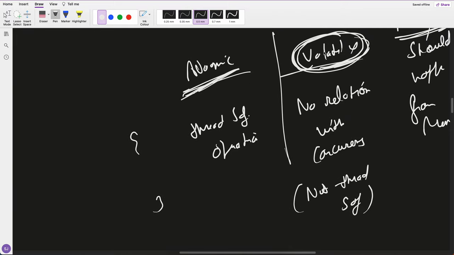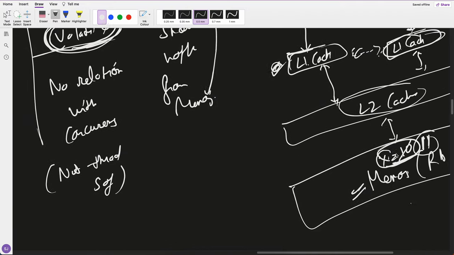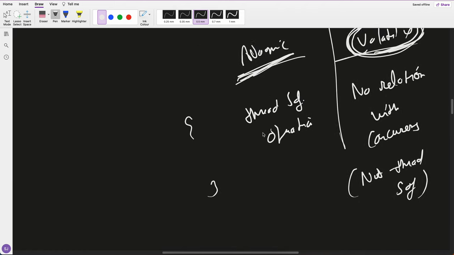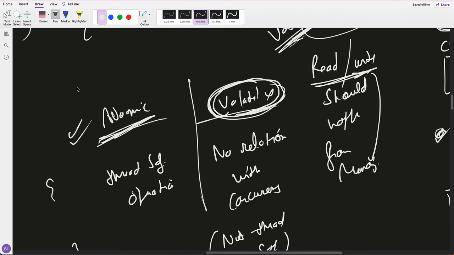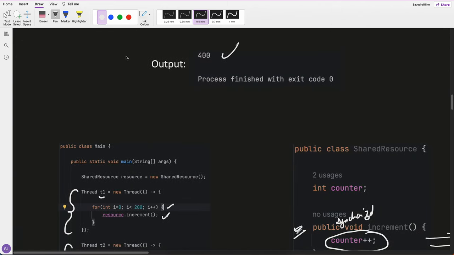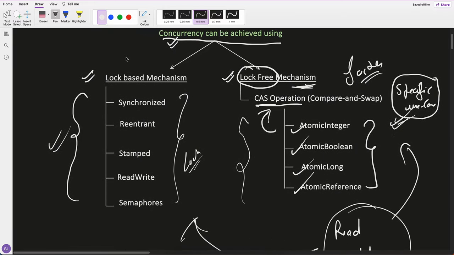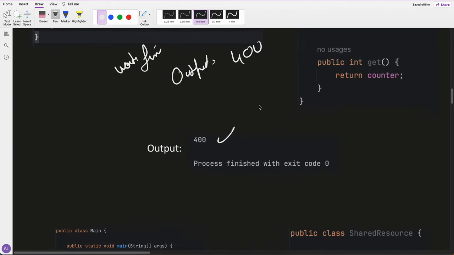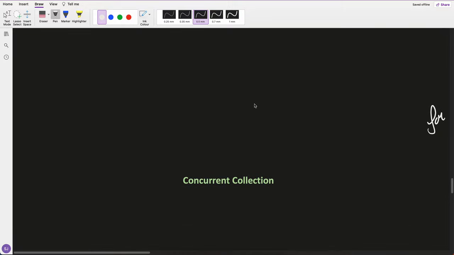Don't mix atomic and volatile. Volatile is just to make sure that any read or write to a variable happens directly from memory, so that any changes done by one thread are visible to another thread. But it doesn't guarantee concurrency properly. Concurrency is guaranteed by atomicity. Through what? Through the CAS operation. Is it clear? I hope I was able to clarify the CAS operation and how this atomicity works. If you understand atomic integer, you can practice atomic boolean and atomic long. It is exactly the same.